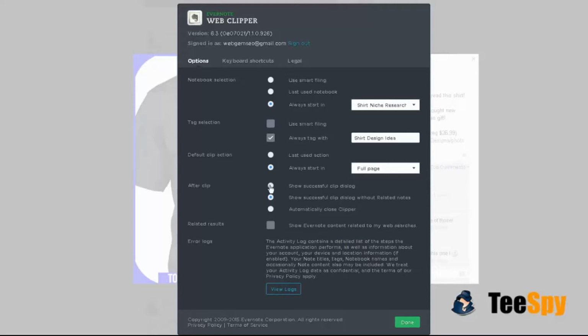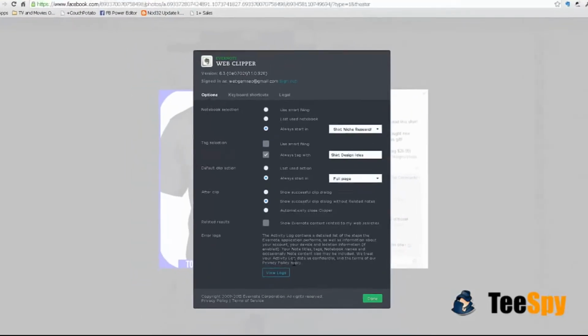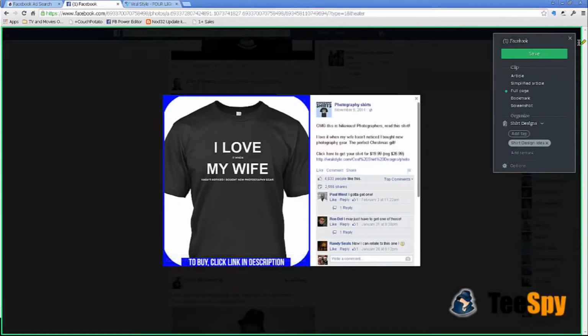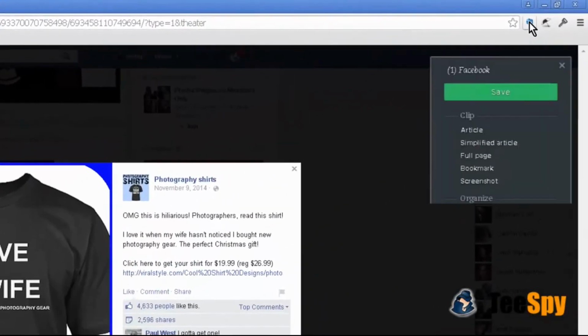So next, I just switched this, show successful clip dialog without related notes, because I don't want to see the related notes. Not interested when I'm researching. It distracts. So anything that can make it less distracting for me is great. And then just done. And so now we're all set up with Evernote.